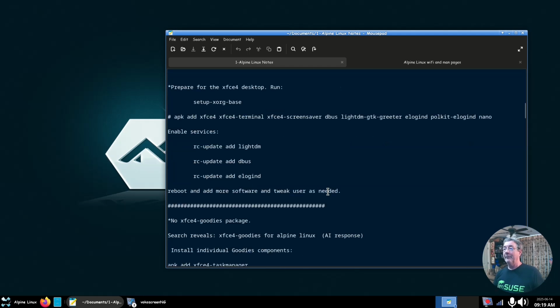Now the first time I actually installed Alpine Linux, this was the process that I used. First thing I ran after the base was installed was setup-xorg-base. At that point, I rebooted, signed back in. Then I added these: Xfce4, Xfce4 terminal, screensaver, dbus, LightDM, GTK greeter, etc. here. And then I enabled those services, and then I rebooted, and it worked.